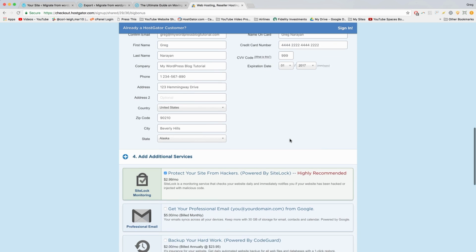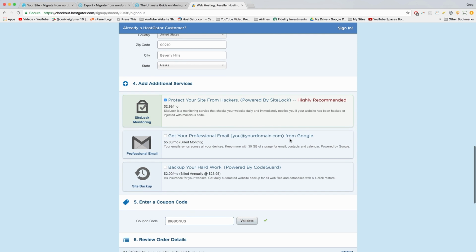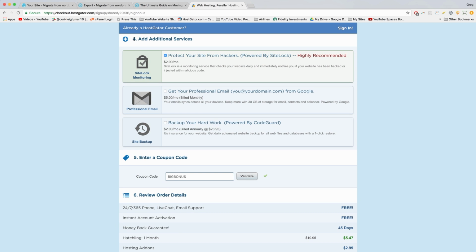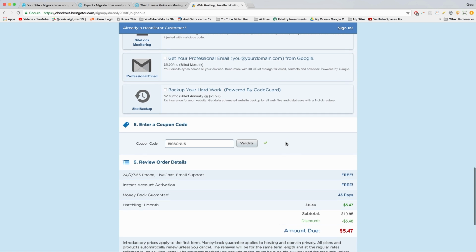When you scroll down, it's time to add additional services. We're all done now with steps 1, 2, and 3. And really all we want to do in step 4 is just unadd additional services. You can always get these later on, but we're on a budget right now.